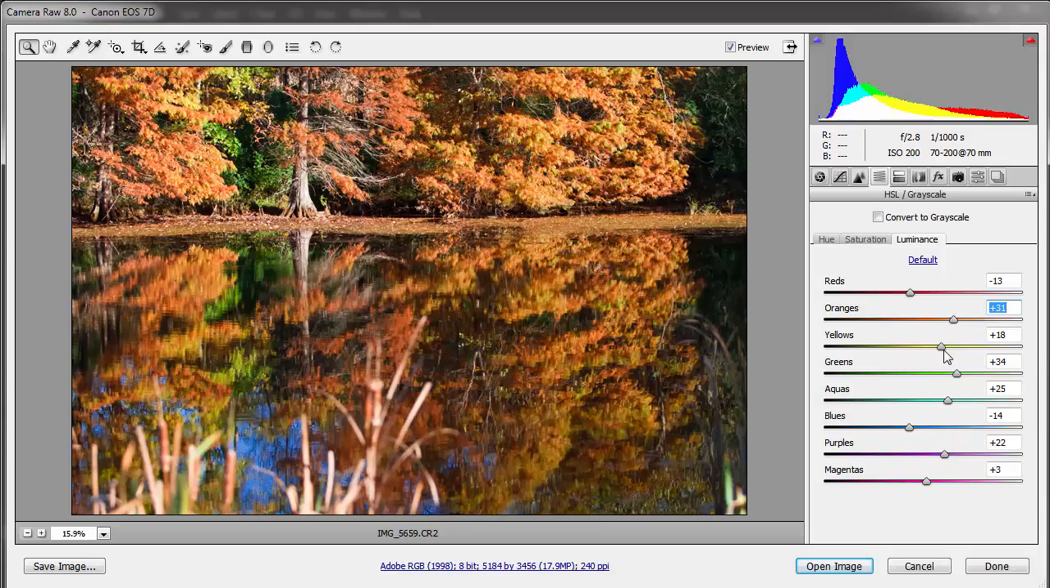So now you can go right back to Luminance again, and you can change this again to satisfy yourself. You can go right back through everything again until you're happy with what you've got.